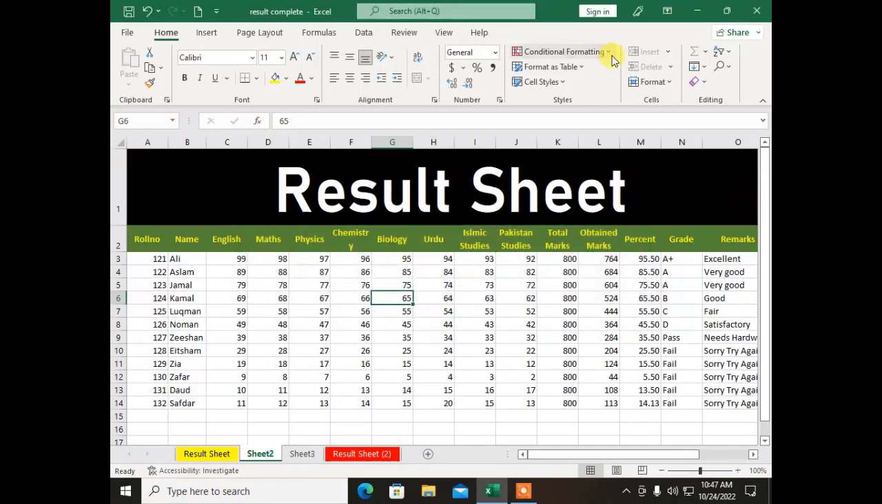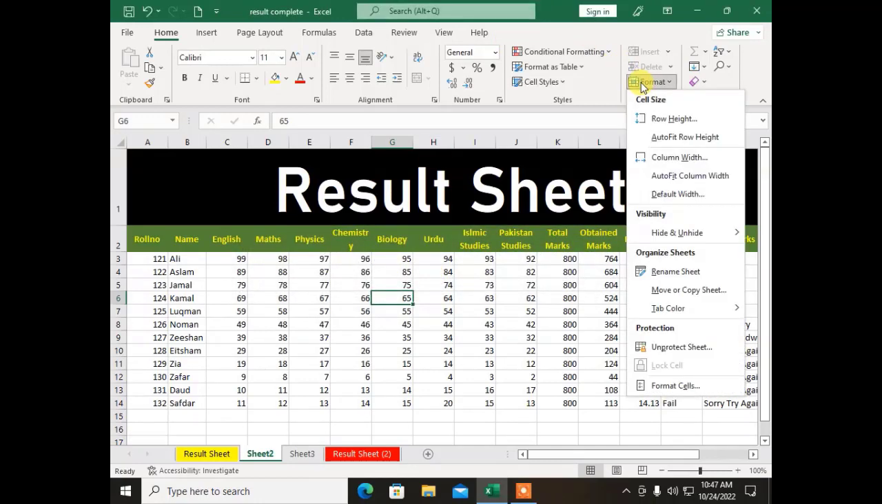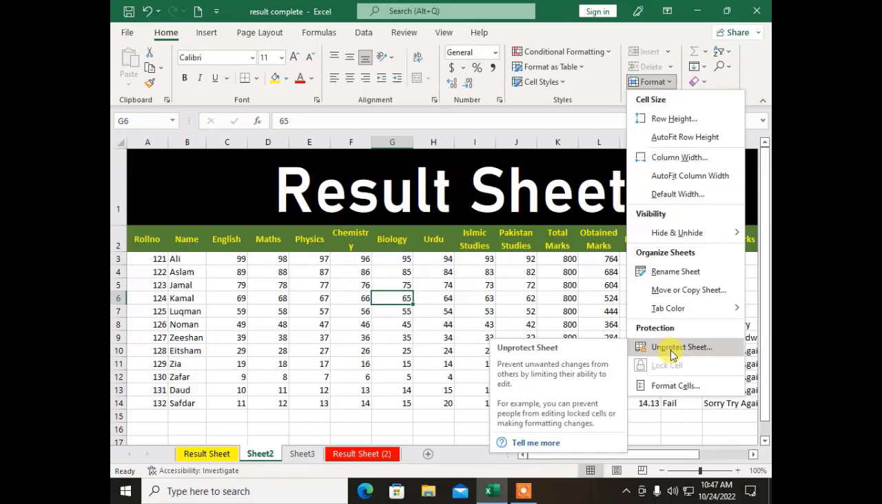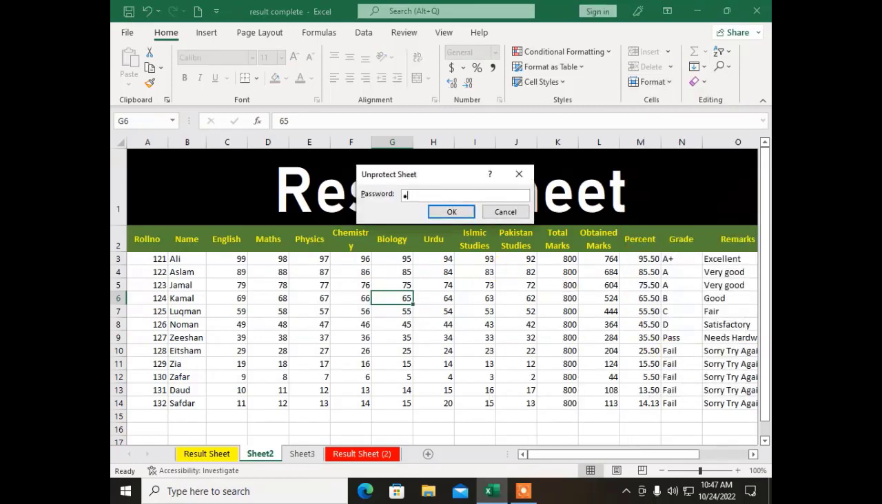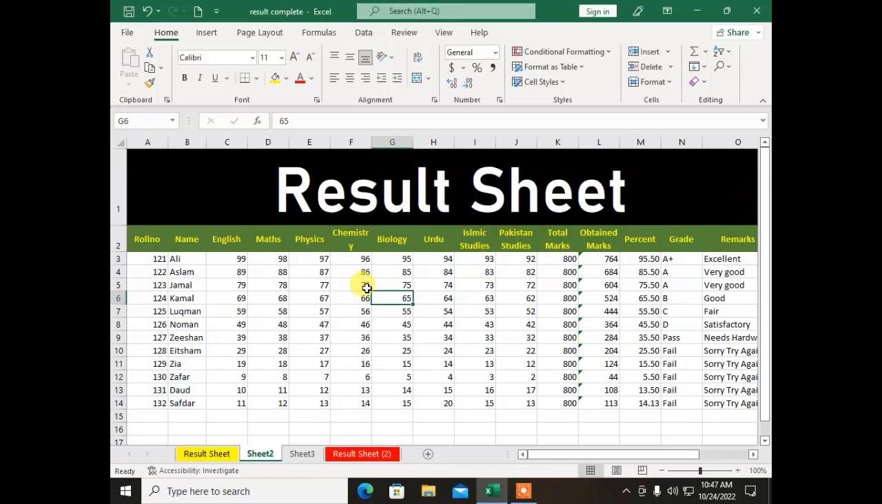So to unprotect it, we'll go to the same position again and we will click unprotect sheet, and we'll provide the password 1, 2, and 3. Now I can write new numbers and I can also delete any of the text. From here you can see I have changed numbers.